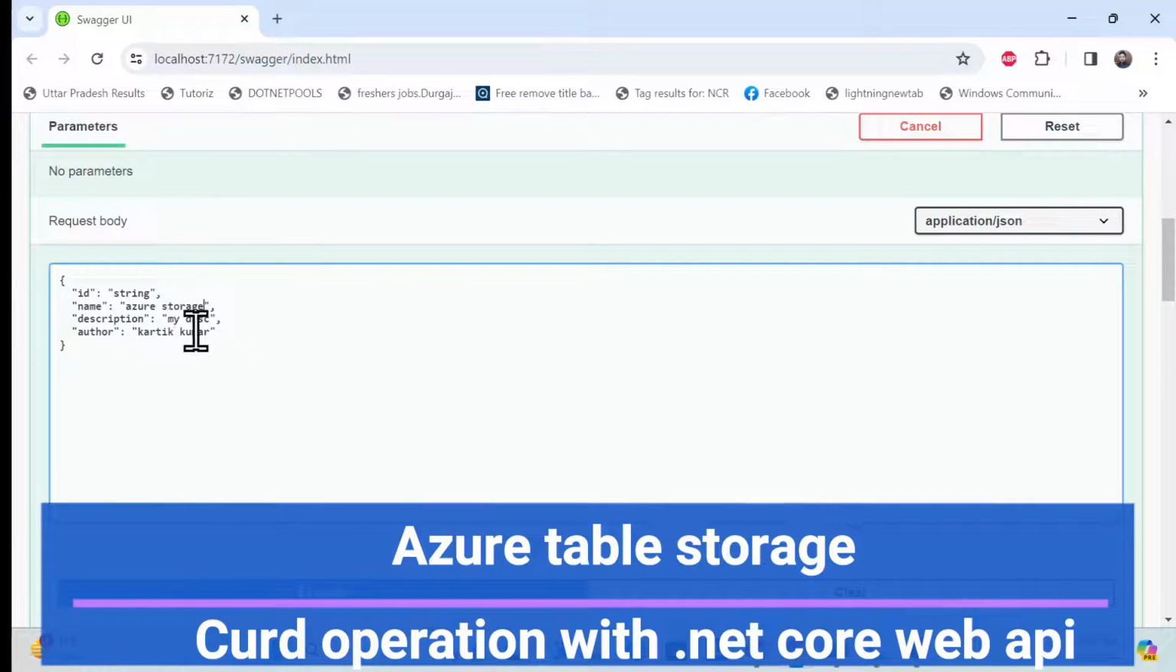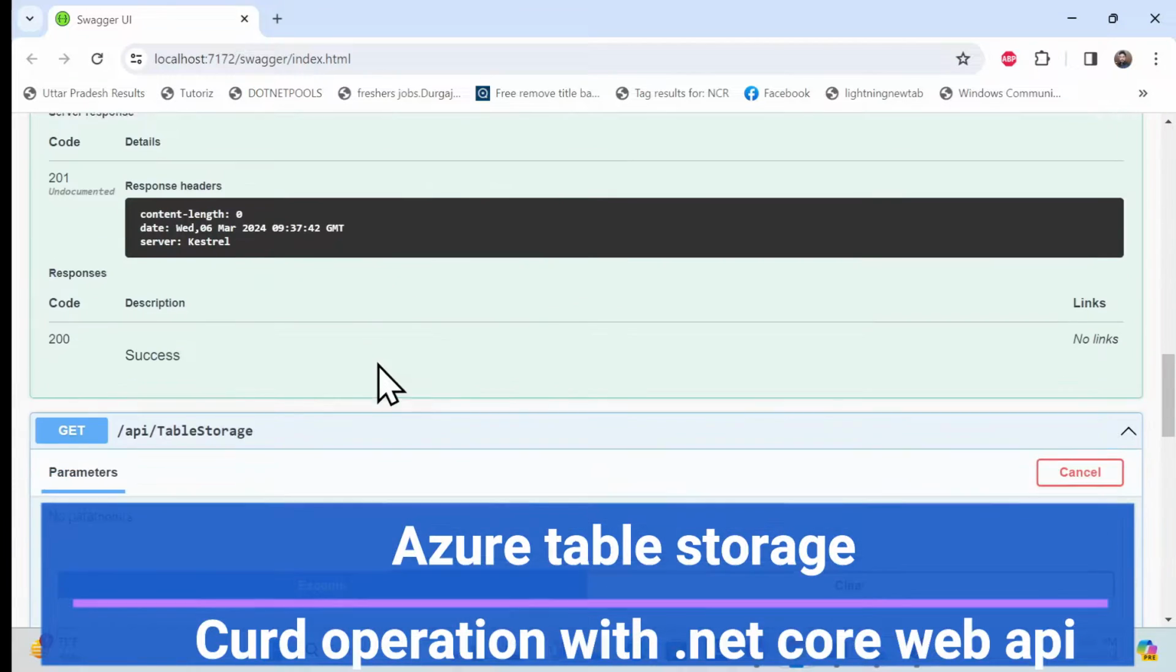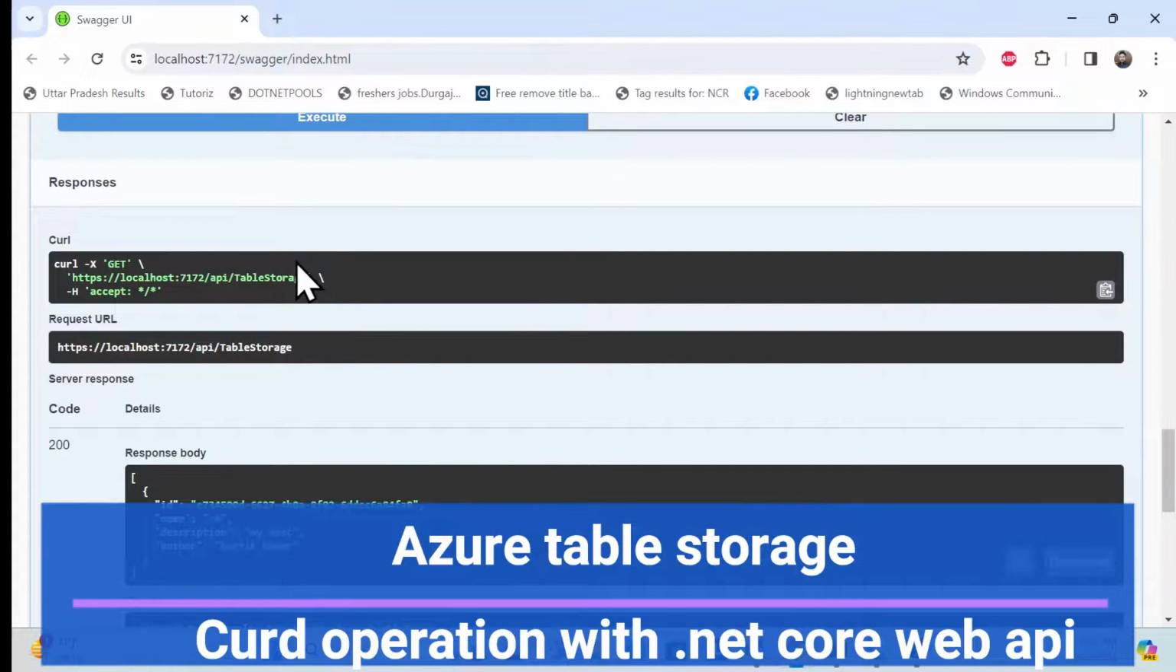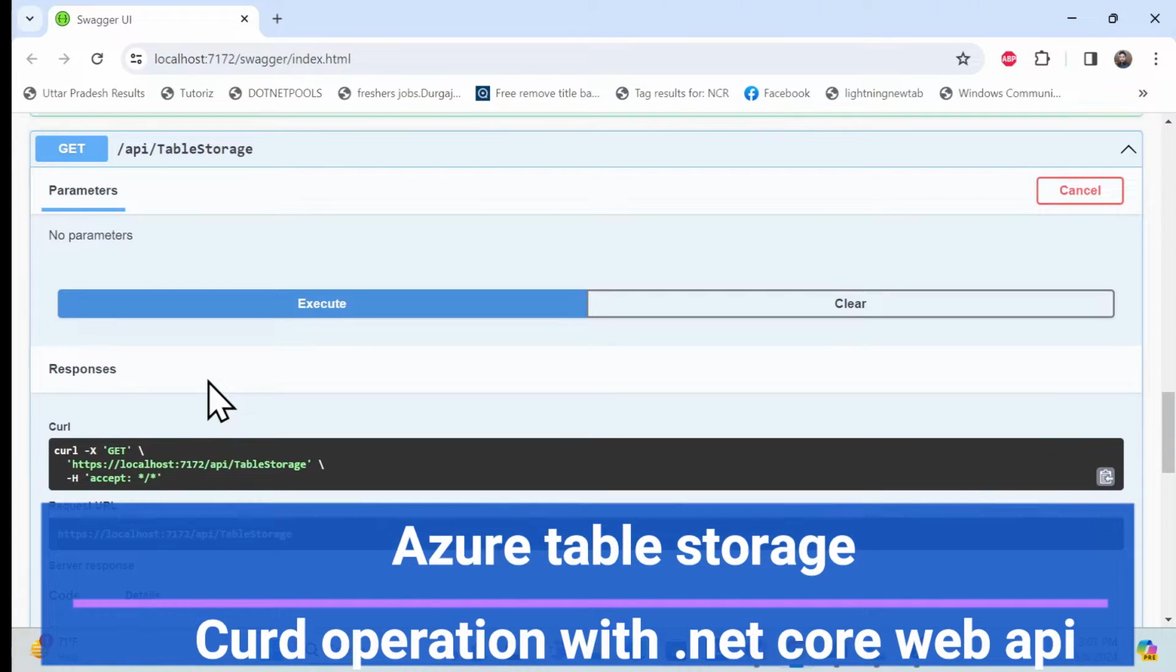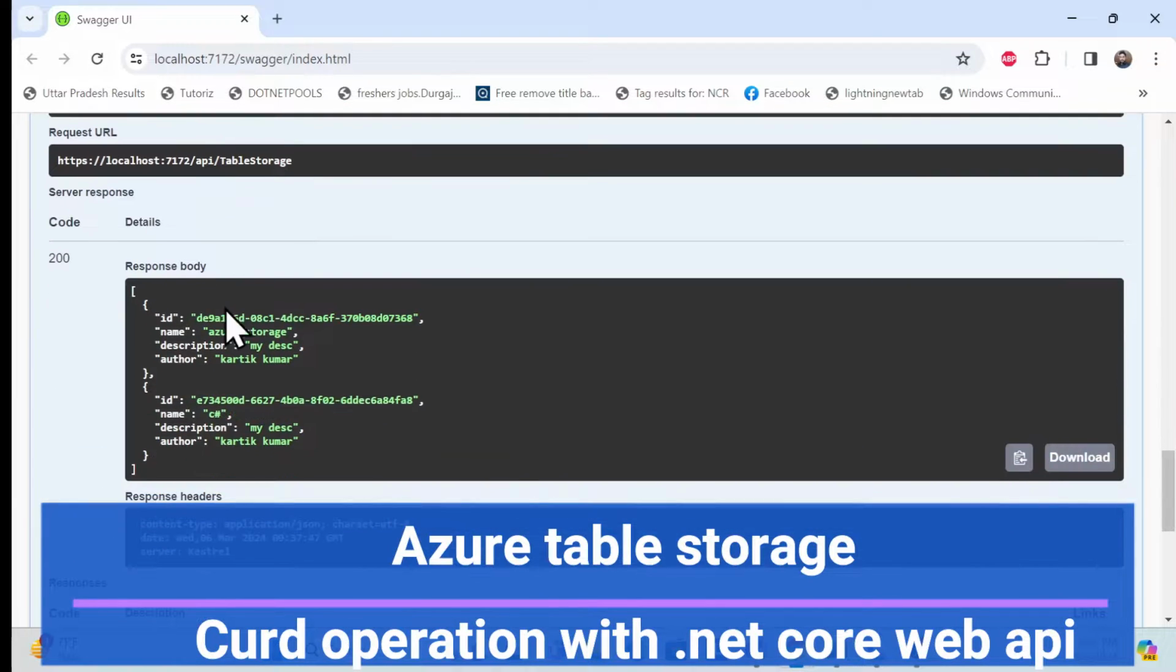So my description, and also Karthik. Let me execute, and then it is done, and then also execute. See, there is another record also there. So this is the endpoint which is actually returning all the data which is stored in that table. So that will return all the data.